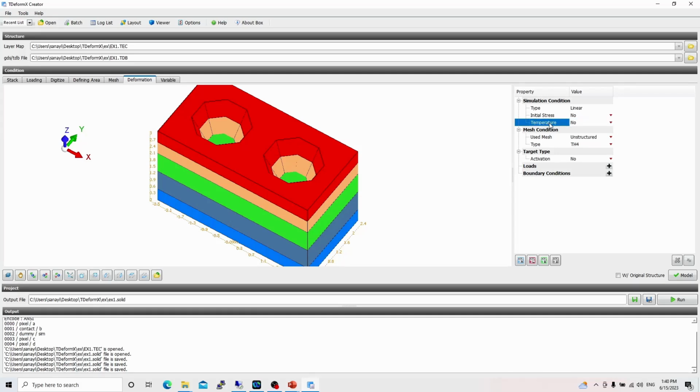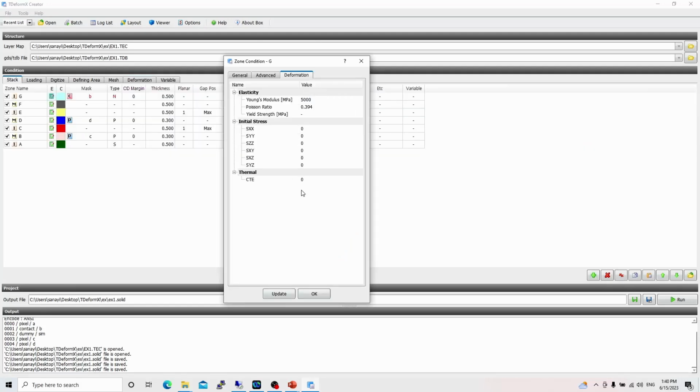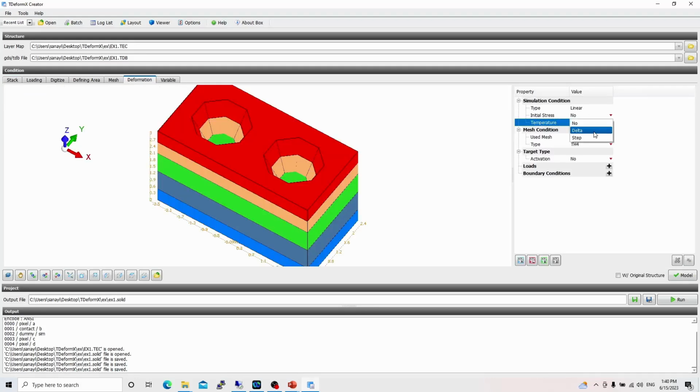The next one is temperature. Select whether to analyze the structure deformation related to the thermal changes. Also, after entering the coefficient of thermal expansion value in the zone condition and delta T value from the corresponding item, you can check the results according to the calculated strain.